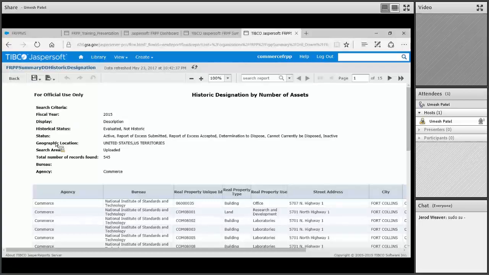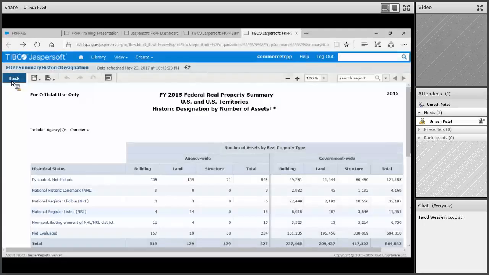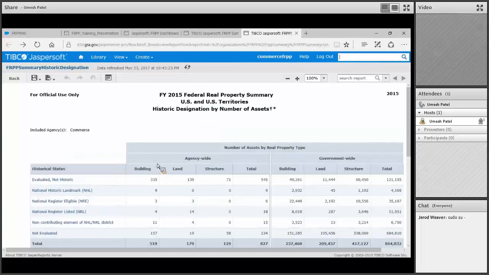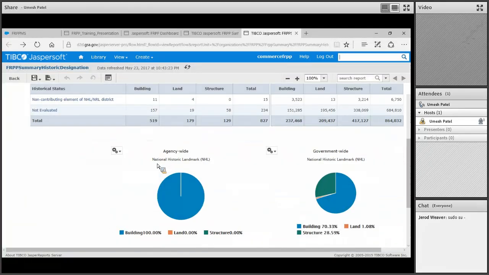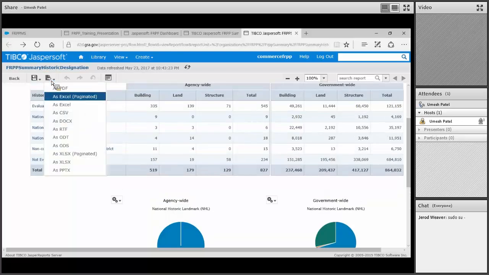So if you want to go back to the actual summary report, not the drill down details, but if you want to show the actual report, I would highly recommend you use the back button of your browser, not the back button of the navigation pane for FRPP. So here I'm brought back to the actual summary report. And at the bottom, there's a chart here. If I hover over it, I can see the values. I can even click on it, sort of separate it, click on it back again.